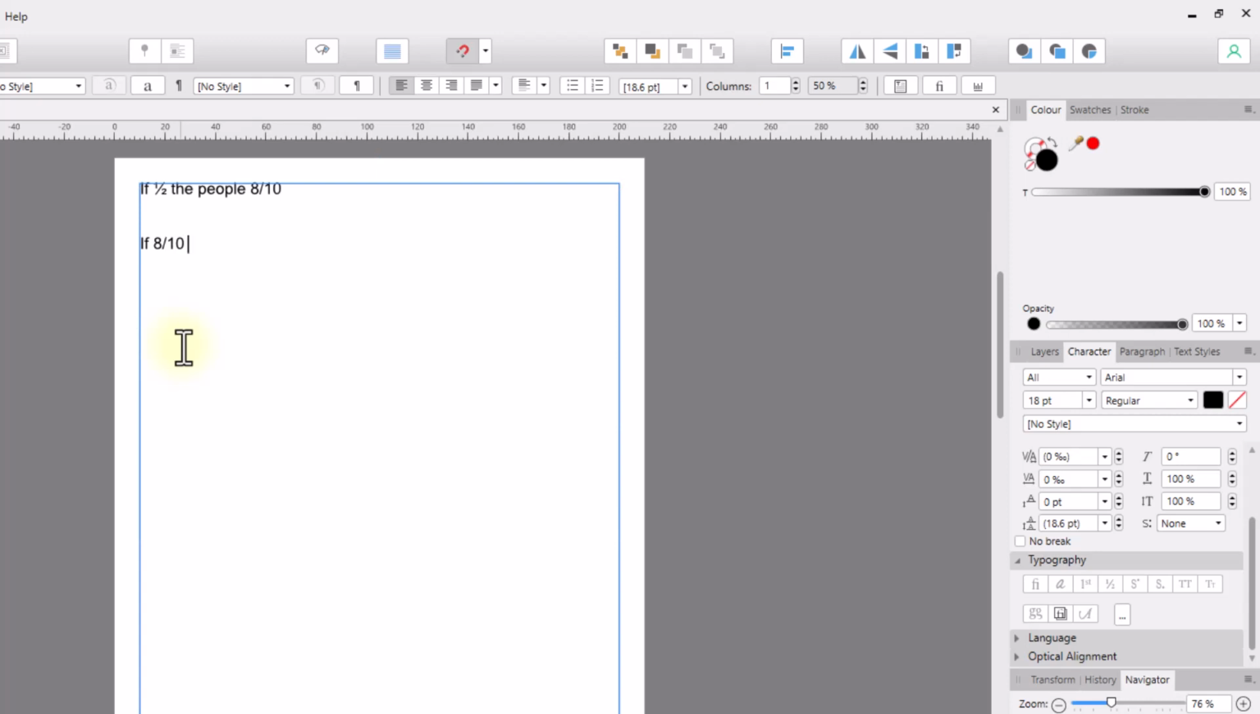8/10 of the people, if I highlight that 8/10 there, these options were greyed out but they're not anymore. But if I click on that fraction symbol there, it will change that to a fraction. So that is the way around sort of getting fractions in Designer and Photo, but also in Publisher, that aren't available in the font you are using.